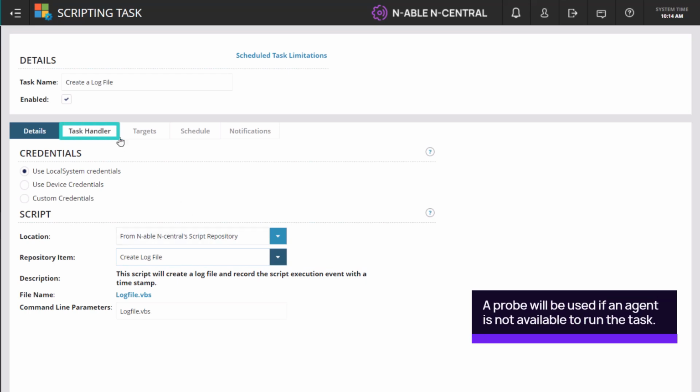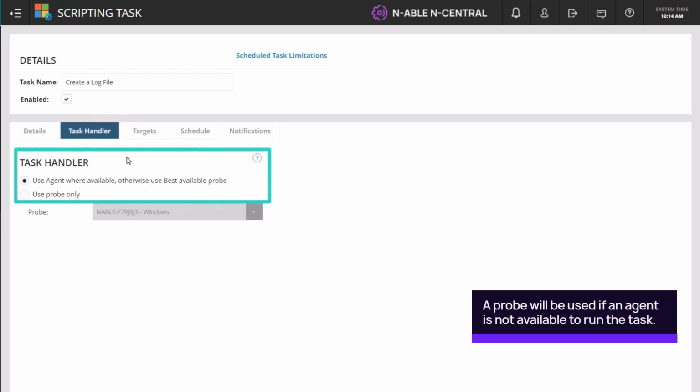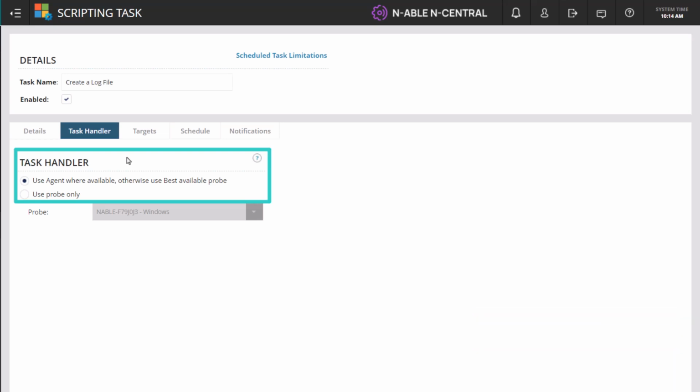Under the Task Handler tab, select Use Agent where available to specify that local agents can be used to run the task wherever they are available. If an agent is not available, the best available probe will be used.